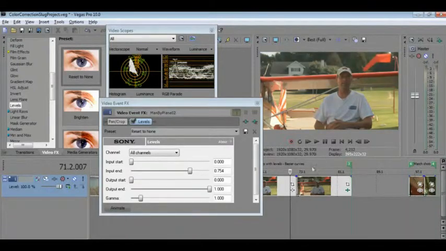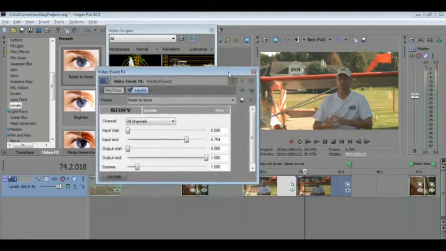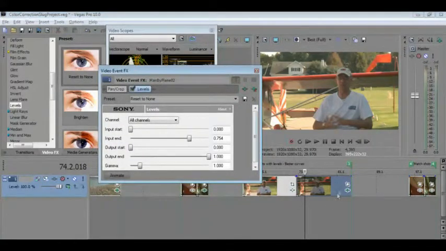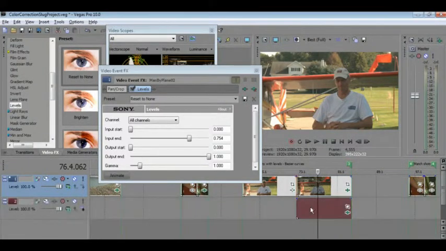Now, we still have, in my opinion, a sort of a problem with his face in this clip. It's really quite dark. And as you saw, just applying the levels filter to the whole thing didn't really solve that problem. So let me show you another technique that you might be able to make use of. What I'm going to do is in my timeline here, I'm going to hold the control key and drag this clip down to the track below it. So I've just made a copy of that clip and put it on another track.